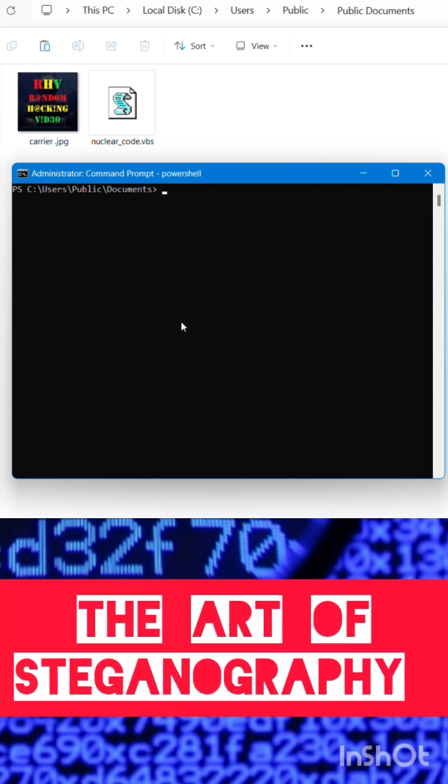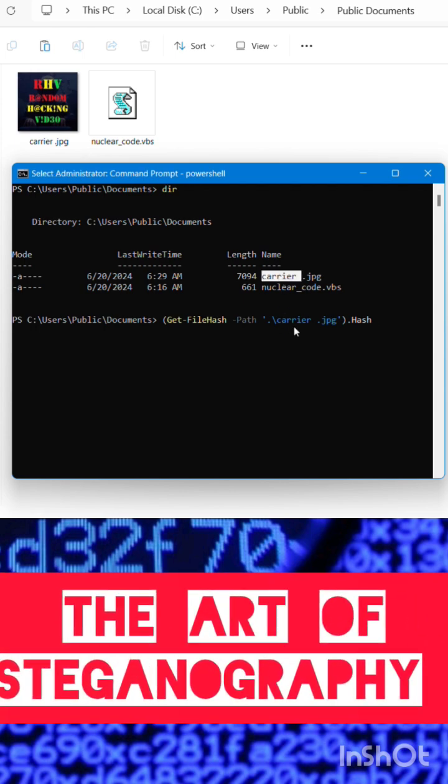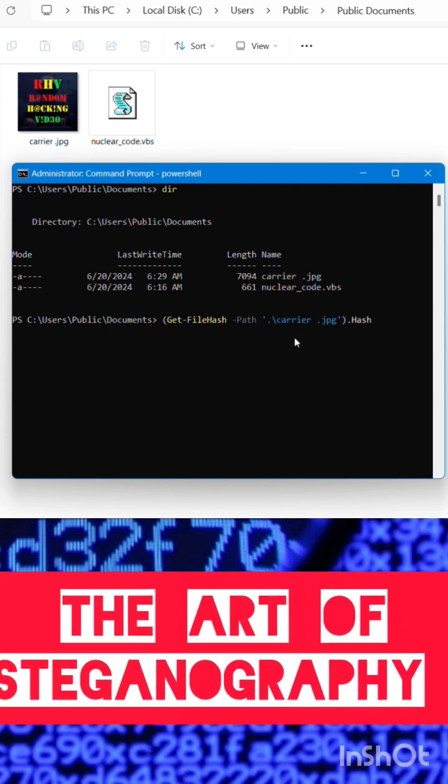Let's write a few bytes to it using PowerShell. First, using the following commands, let's note down the carrier image file size and the file hash before we inject the VBS script bytes for later comparison.